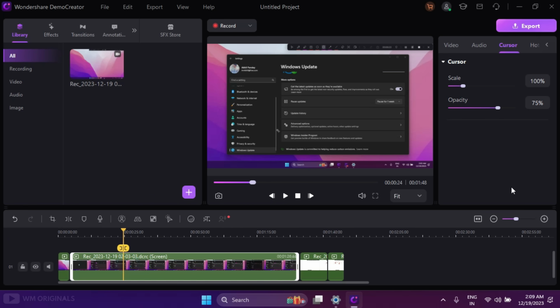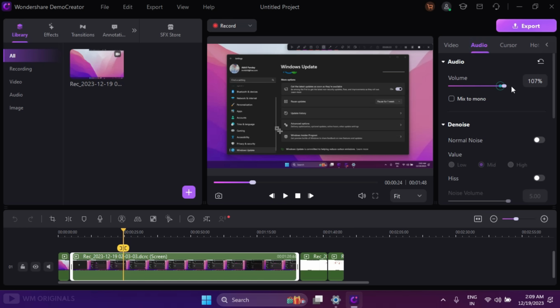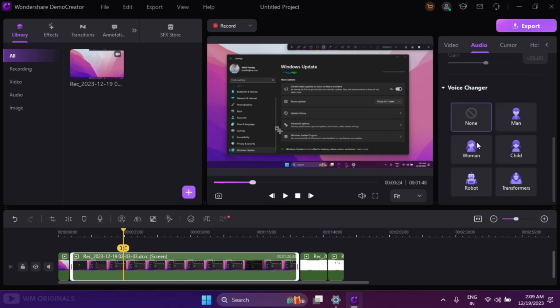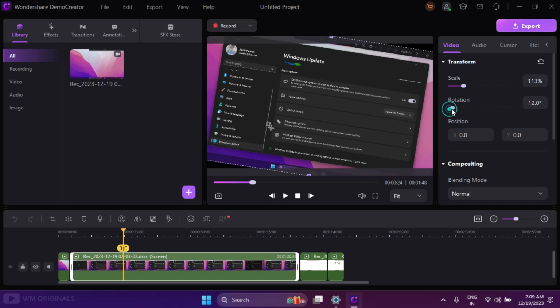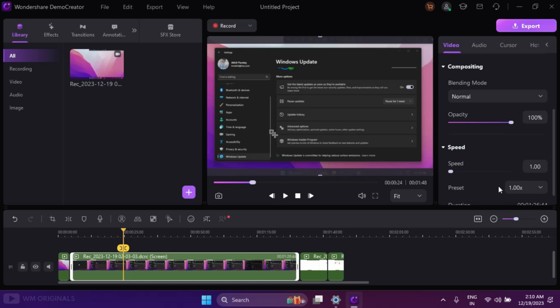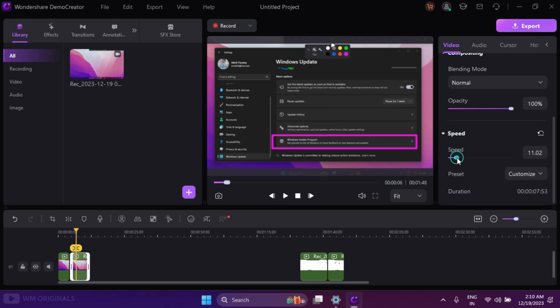Now from here on the right side, we have a few more options like cursor, which helps to increase cursor size and set its opacity. In audio, we can increase the volume of the screen recording's audio, denoise audio, and can also use a voice changer. From here in video, we can scale the recording or rotate it. We can also set opacity and change the speed of the screen recording.